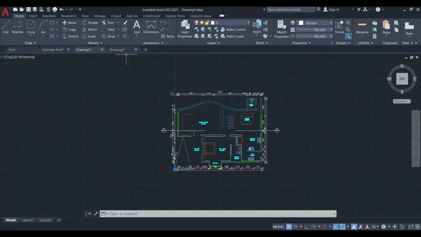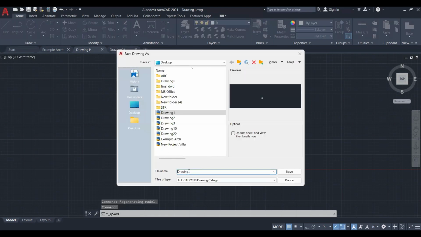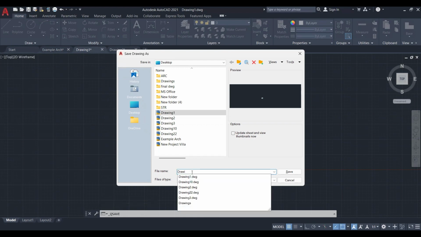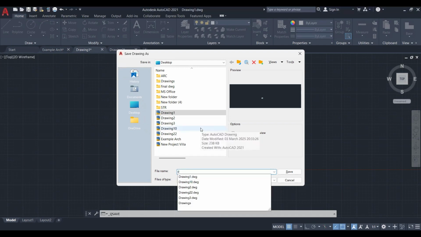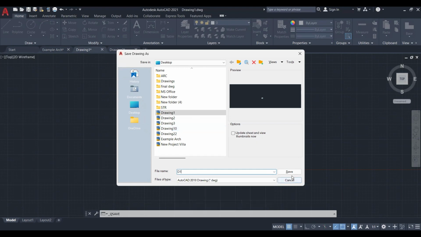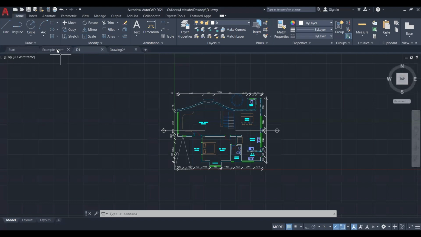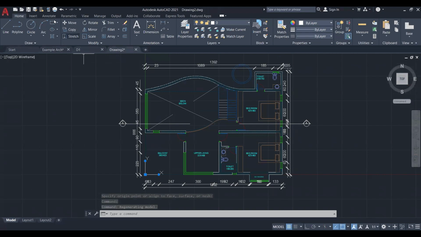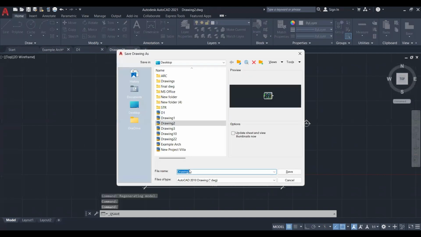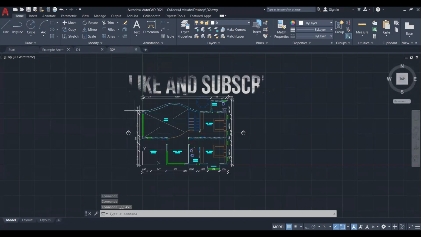You click on save. As you can see, you can save these files. Because I already have some drawings here, I'm not going to use the name drawing, I'm just going to use something different. Let's say D1, save. And the next thing is saving the other drawing. This one you can save as well. You can call it D2, click on save. All right, so now we have saved our drawings.